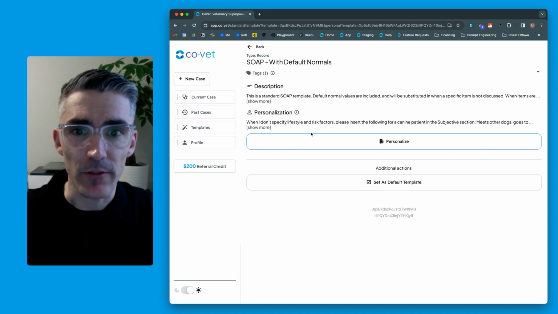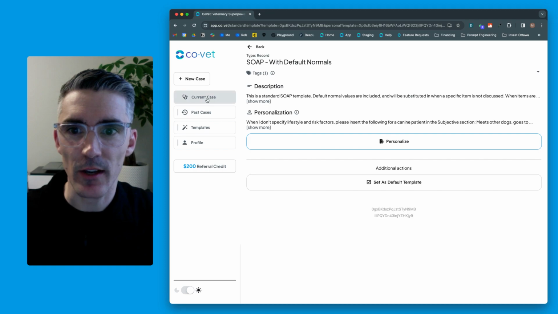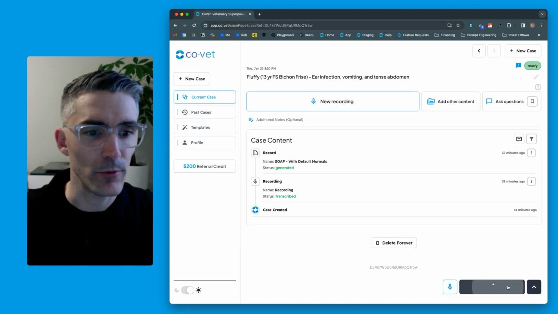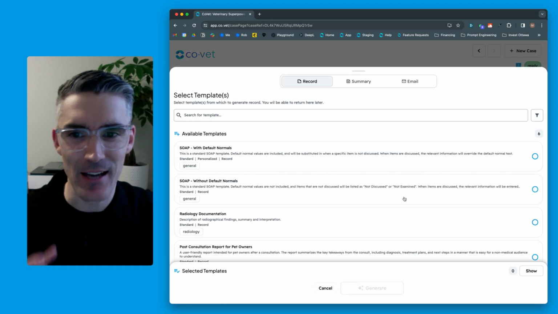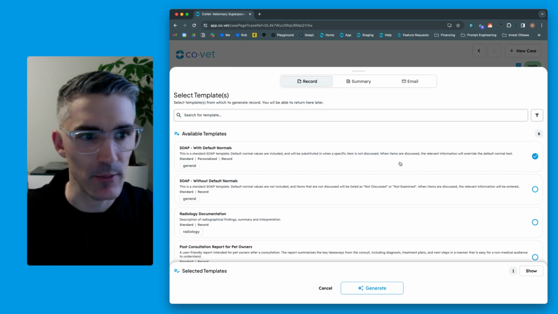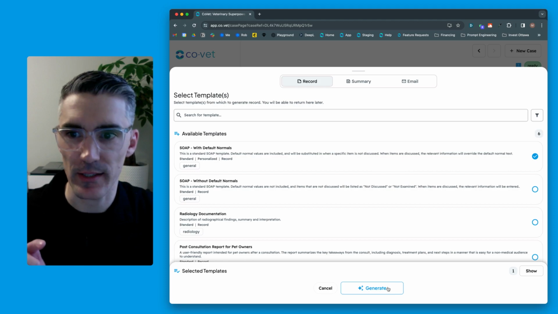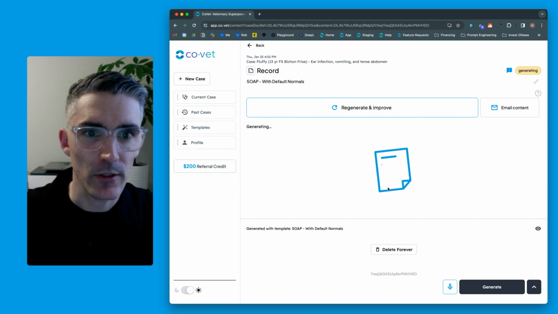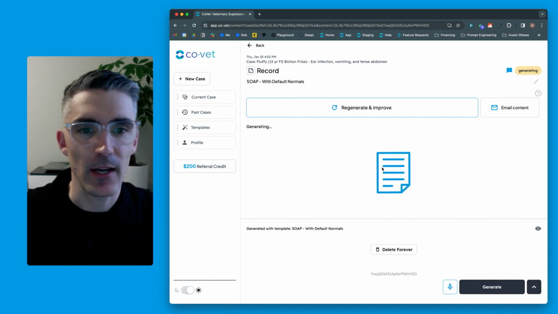So we've saved those personalization instructions. I'm going to go back to the current case, and I'm going to regenerate that record. So again, it's the exact same audio input, the same template. The only difference is the personalization instructions that we added in. And that will take a couple minutes to generate.